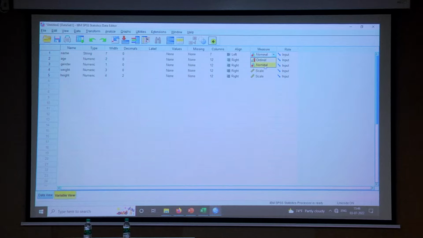Then gender. Age is a particular number, and the measures column, the last one here, is more important. It gives nominal, ordinal and scale. So you can see here scale, ordinal, nominal. These are the three variants on which our analysis is based. The types of data, whatever types of tests were discussed by most of the faculty here, will come within these three categories. So you have to classify it as either scale, ordinal or nominal.